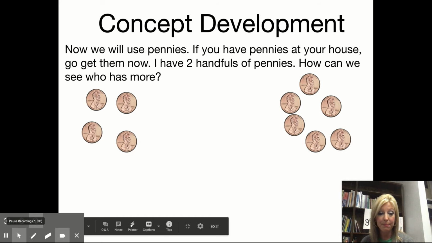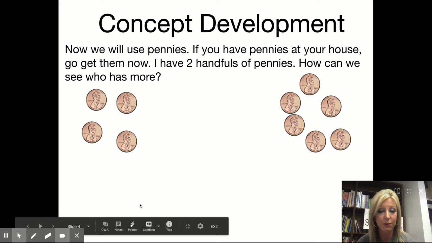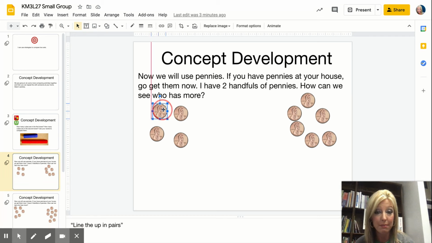Next, we're going to use pennies. And if you have some pennies handy at your house, you can pause the video to grab them and participate in our activity. So up here, I have my two handfuls of pennies. How can we arrange these pennies to see who has more? Very good. We can put them into rows or we can put them into columns.